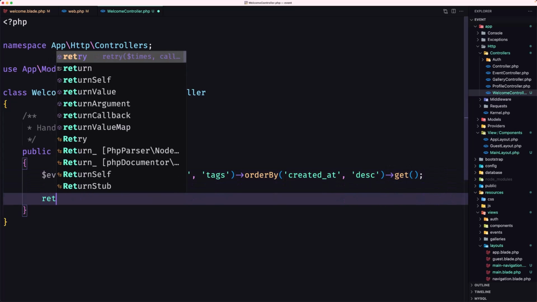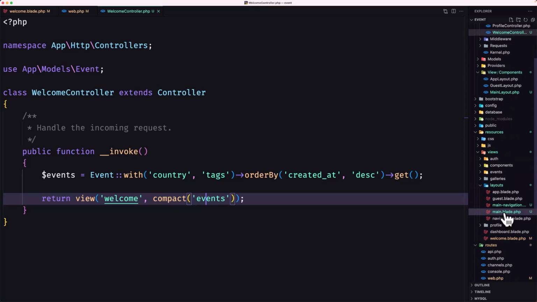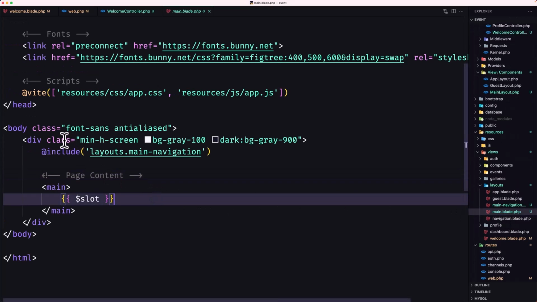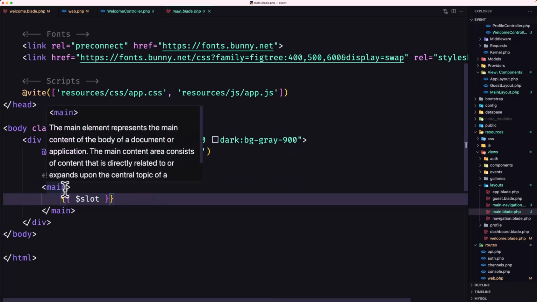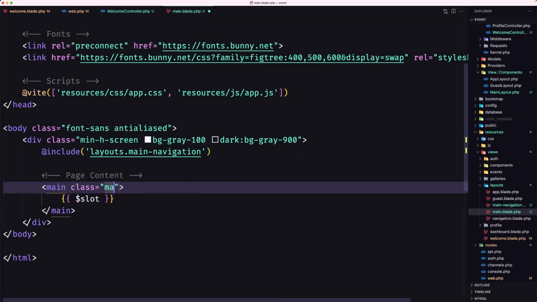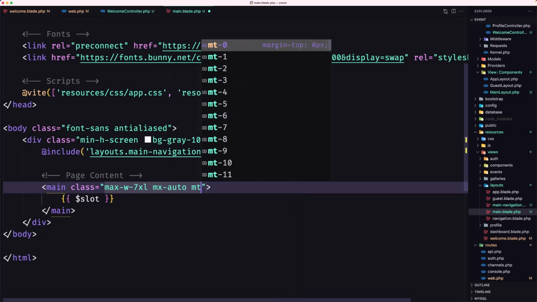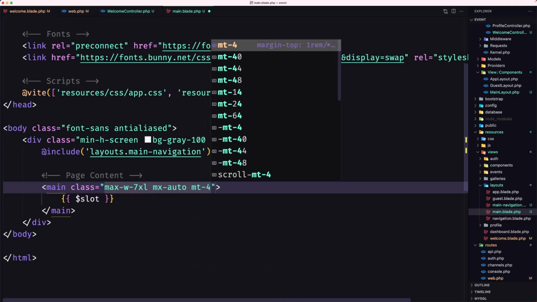Let's say return the view welcome and pass here the events. Okay, let's save this. Now one more time, let's open the main blade here. We have the class min-h-screen, and that's it. So to this one I'm going to add some classes. So let's say class to be max-w-7xl and mx-auto, and also I'm going to say margin top of 4.